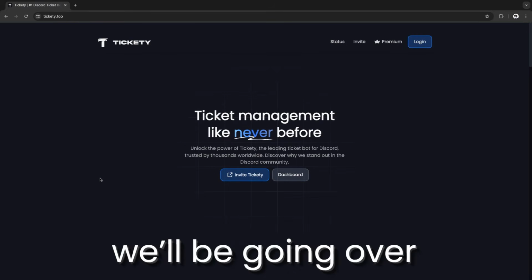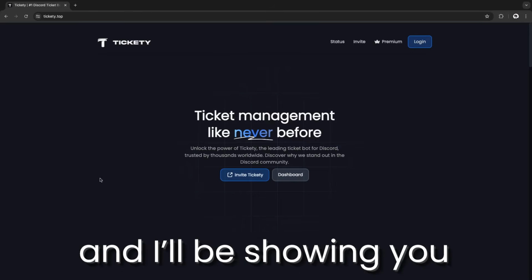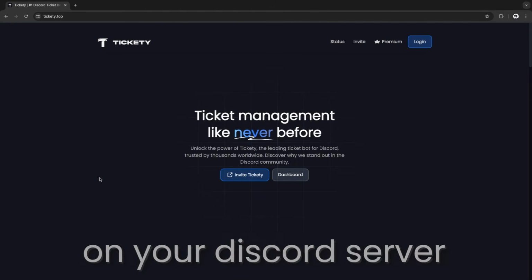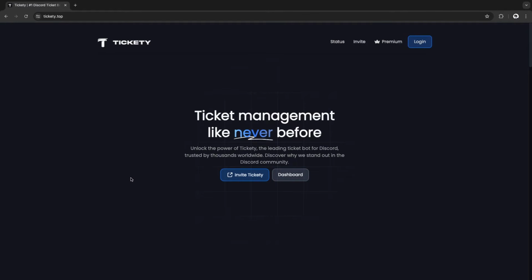In today's video, we're going over the new updated TicketyBot dashboard, and I'll be showing you how to set it up on your Discord server. So first of all, invite the bot to your Discord server. Head to tickety.top, or you can find the link in the description down below. Then you're going to want to click on invite Tickety.